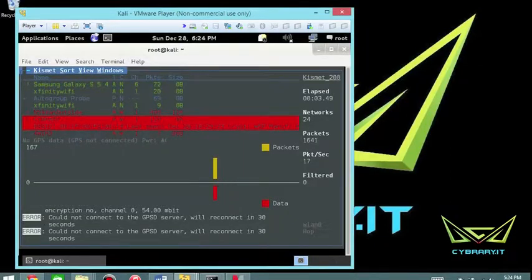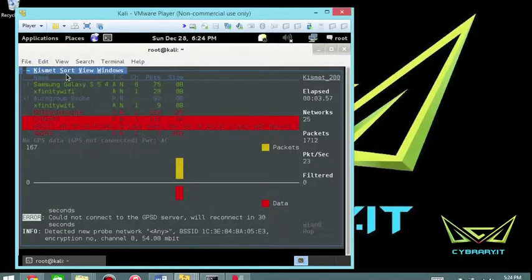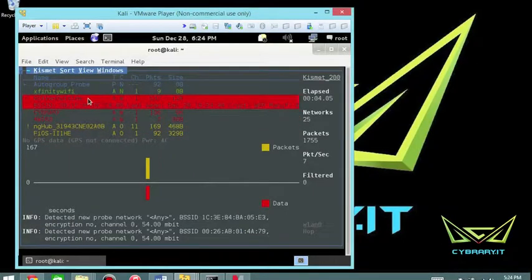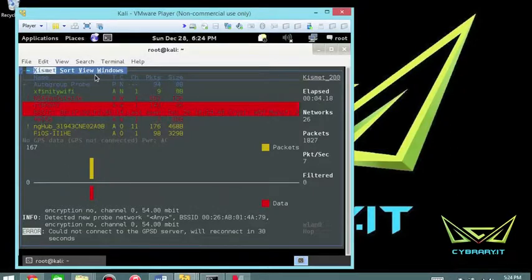Otherwise, if you just click on the sort menu here at the top, you'll be able to see the networks in play here. Like S for sort, or K for Kismet, or V for view, and W for Windows. I like to do a Control Alt, and that'll get me to that menu, and then S for sort, or hit Enter, etc.